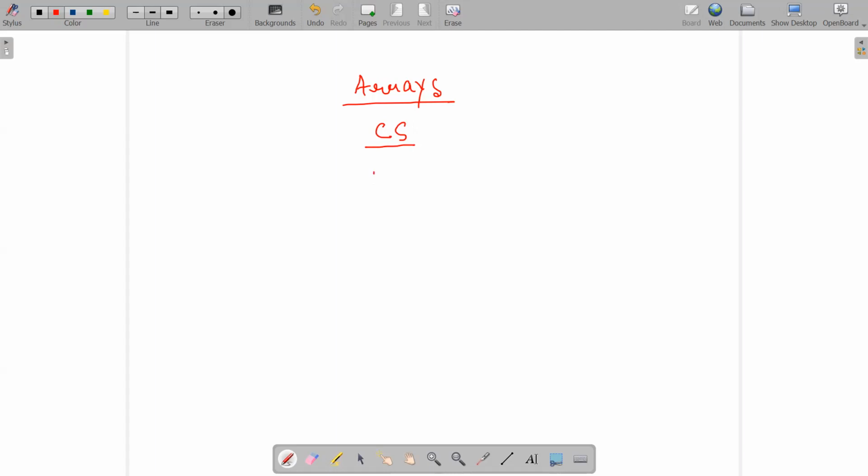Okay, so the proper definition of an array in terms of computer science, what we all have known, is that it's a continuous collection of elements, right? 1, 2, 3, 4, 5. What kind of elements does it store? All the elements that you store inside an array have to be of the same type. Am I correct?